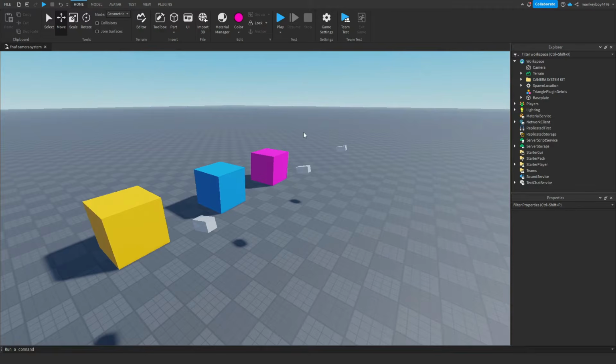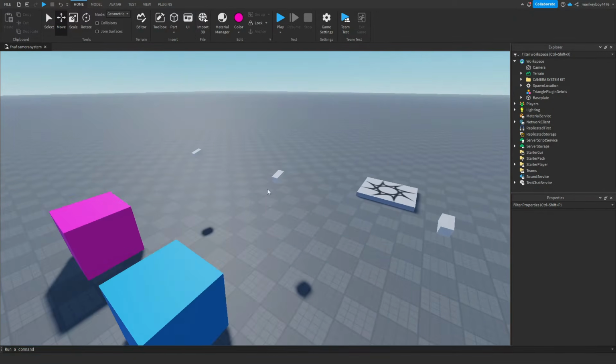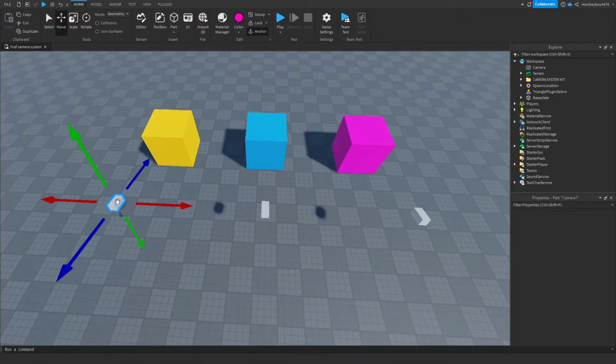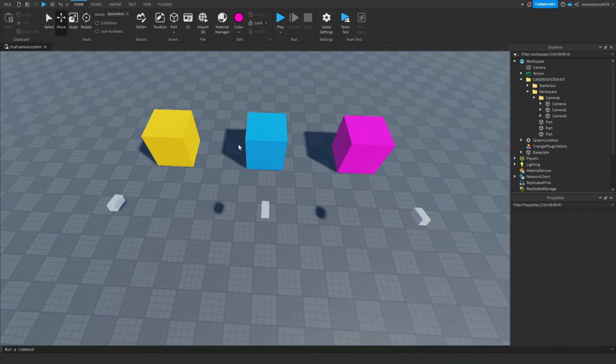You might be confused as to what gets inserted because you got 3 colored blocks here, 3 white blocks. Let me explain. Each of these blocks is a camera. So as you can see, this is camera 1, this is camera 2, and this is camera 3. These are just parts to have the camera focused on. These parts don't mean anything.